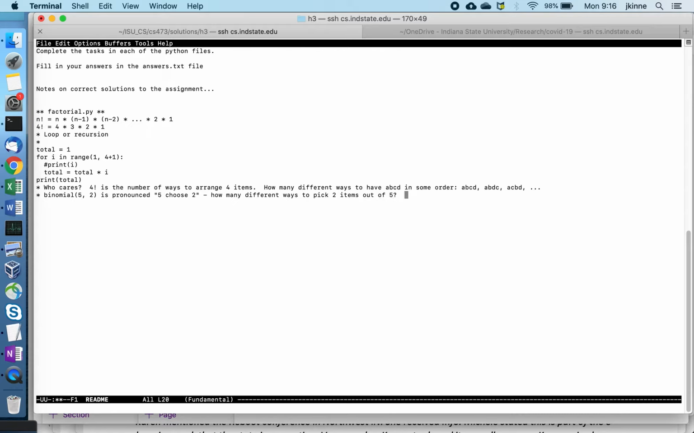So how many different ways to pick 2 letters from A, B, C, D, E. Okay, so there's A, B, there's also A, C, and so on. And we're not counting BA and AB as different things because we're just trying to pick two.